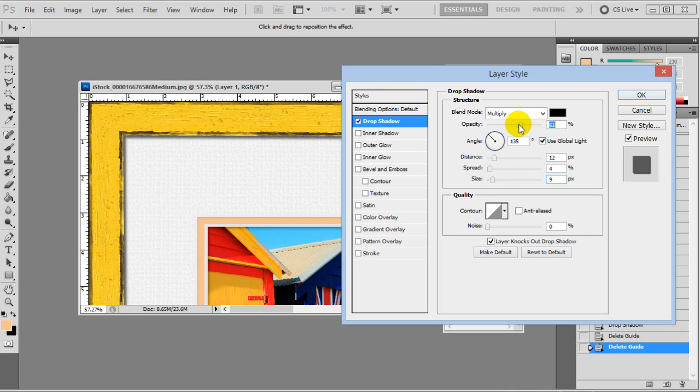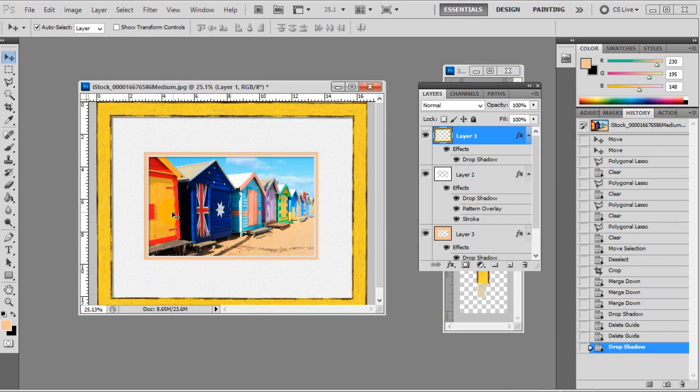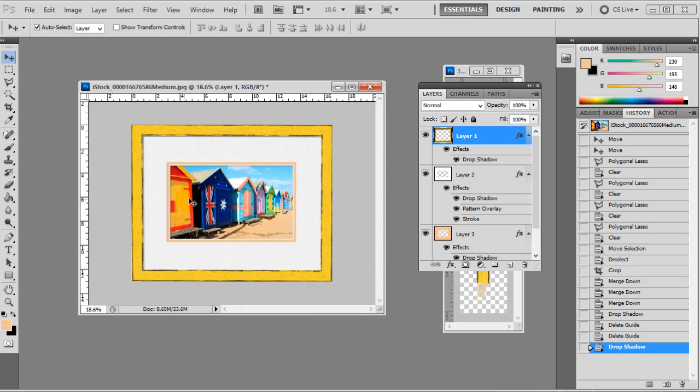You can control the opacity of it up here as well. So that makes it look a little bit more realistic. You can even add an extra layer of realism. Let's say you've got a molding that's slightly glossy finish and you want to show an element of reflection in the molding. What you can do is create another layer.